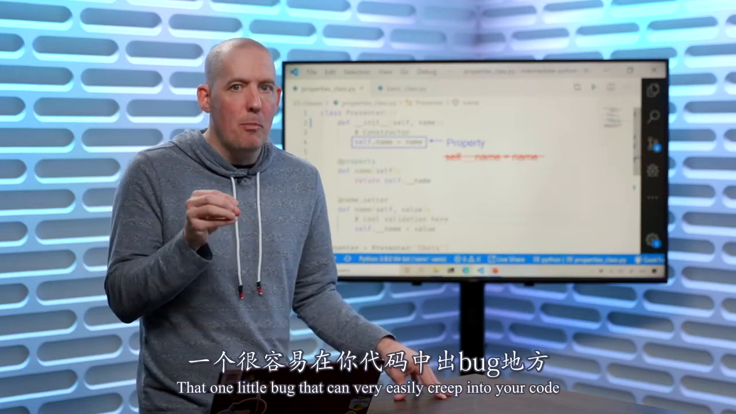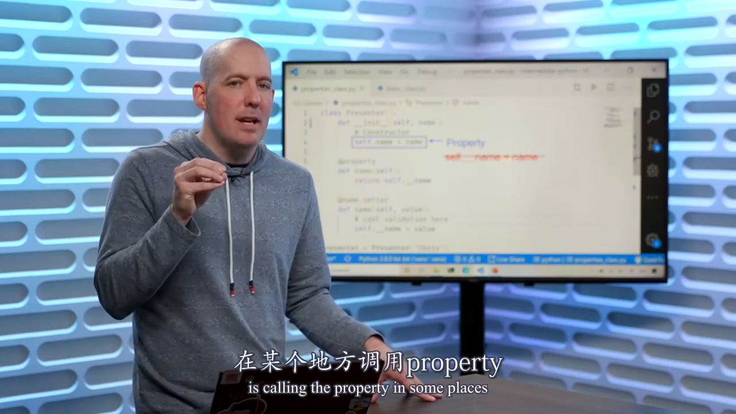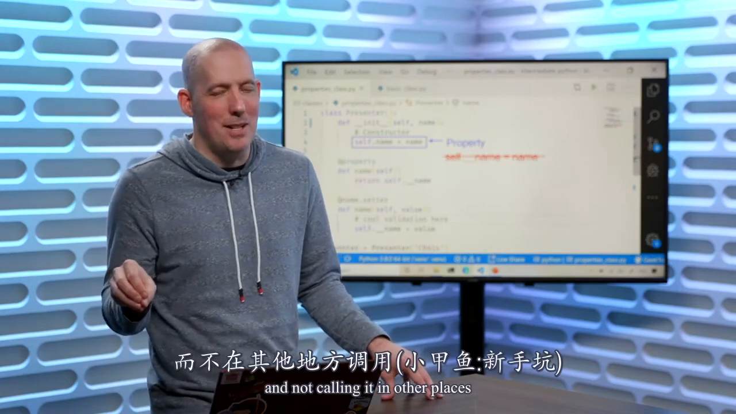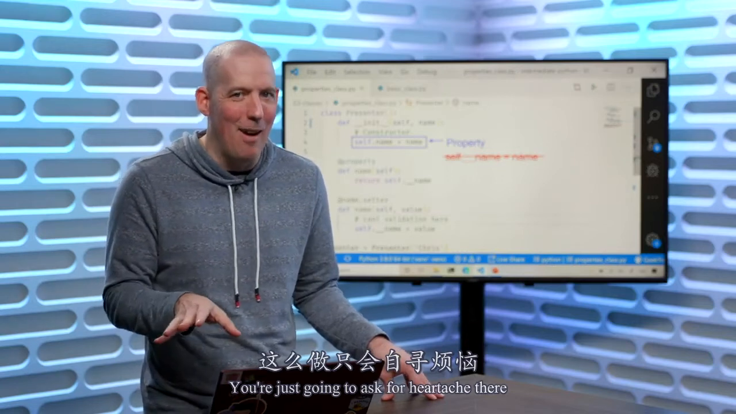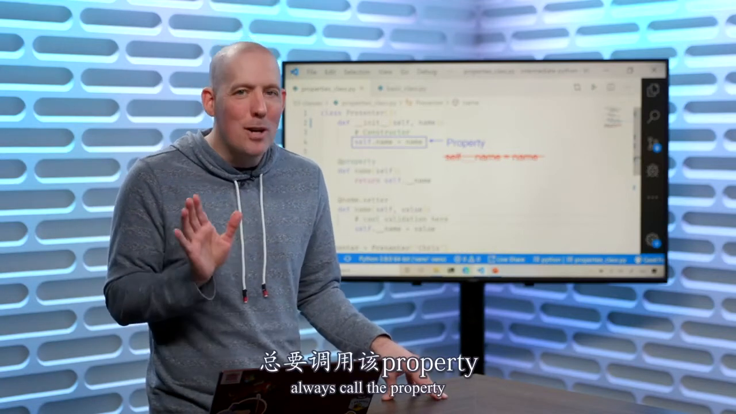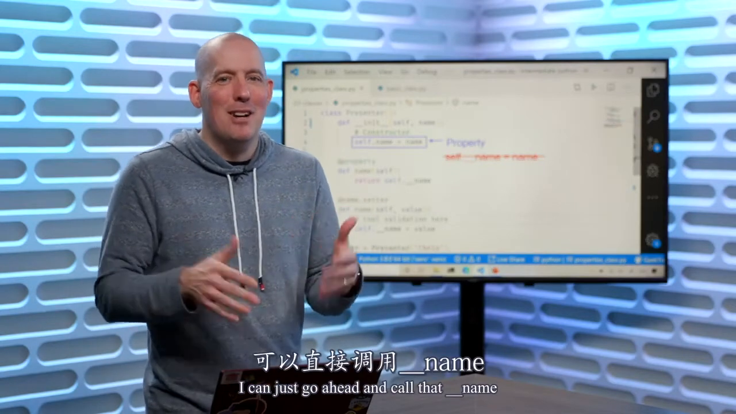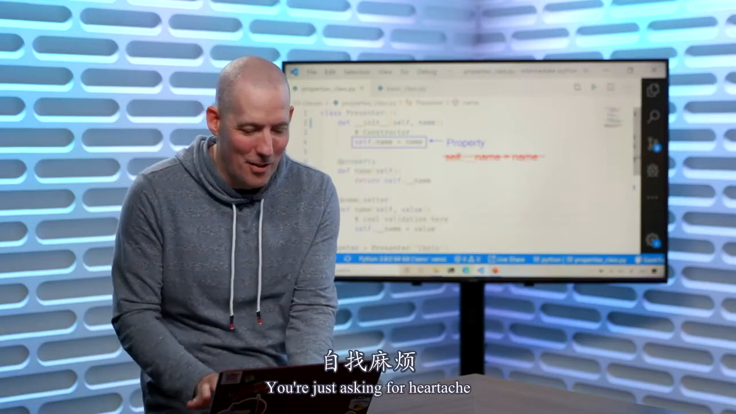One little bug that can very easily creep into your code is calling the property in some places and not calling it in other places. Don't do that. You're just going to ask for heartache there. If you set up the property, always call the property. Even though, yeah, I know I'm inside the class and I could just call that __name, don't do it. You're just asking for heartache.